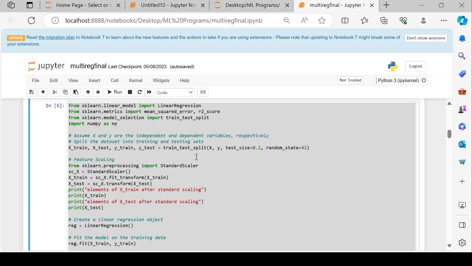So train_test_split X comma Y, test_size is 0.2. It means we will use 80% of the data as the training set randomly and 20% as the test set. Then we do feature scaling. You must do this in every machine learning modeling. You should do feature scaling. What does it do? It reduces the features into very small numbers, say -1 to +1. So for this purpose, what you do is import StandardScaler and sc_X is StandardScaler. Only the X will carry out feature scaling, not Y. You should not touch Y.